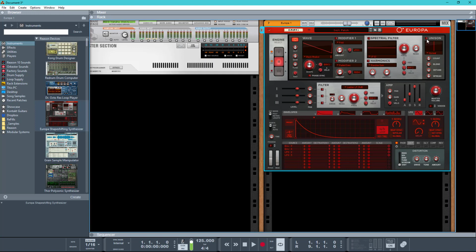Next, I'll enable unison mode for oscillator 2, and then I'll just bring the voice count down to 3, and also rein in the stereo spread just a bit. I'm also going to enable a waveform modifier, and for this I'll use faded sync. And you'll hear it's got a kind of cool flange sound going on.